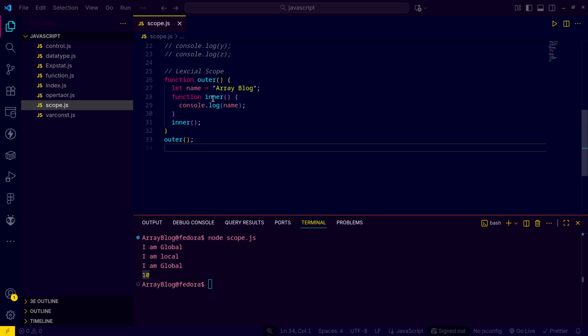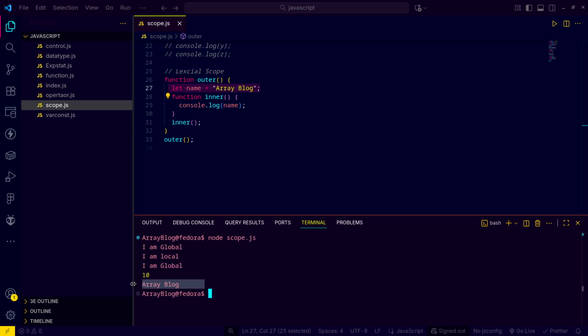So the inner is basically this line. The inner can access the outer variable. The outer variable is this, right? So this will access the outer variable. Let's run it and see what we get here. So we got array block, right?